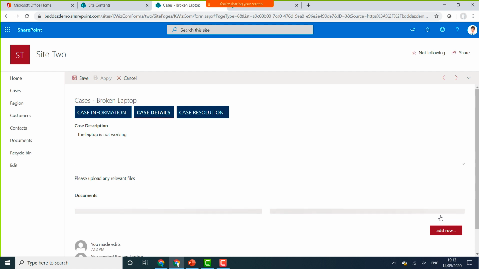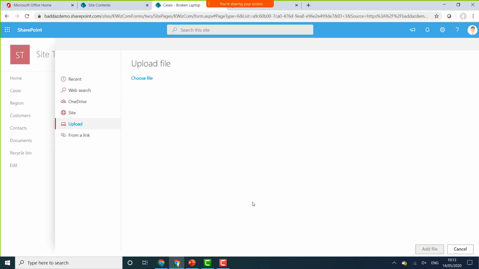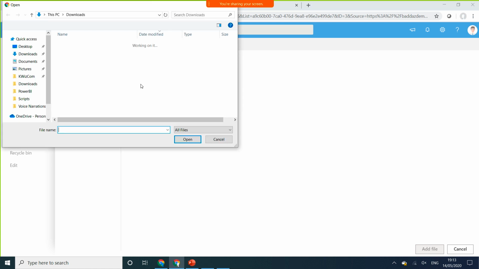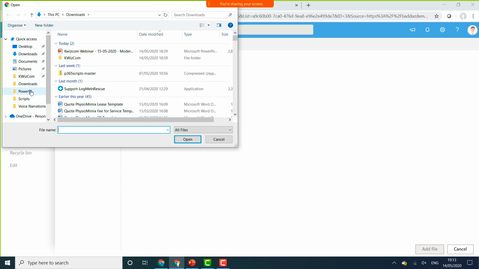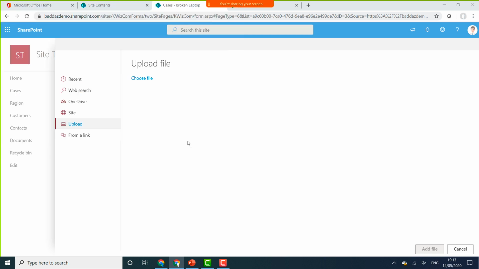So I can come in and add documents. If I'm connecting to a document library, I upload the document. Go and select it. Look at the range of locations. I can select from SharePoint locations. I can upload a file, web links. I'll just find a file here. Let's use this report here, which I've got. I'll add my file.